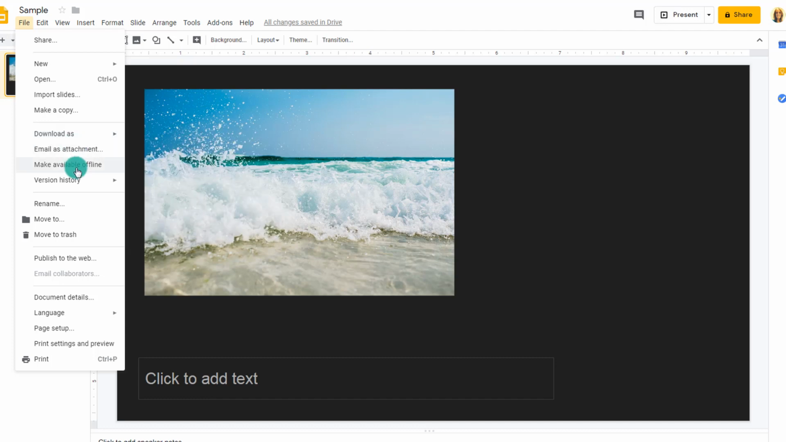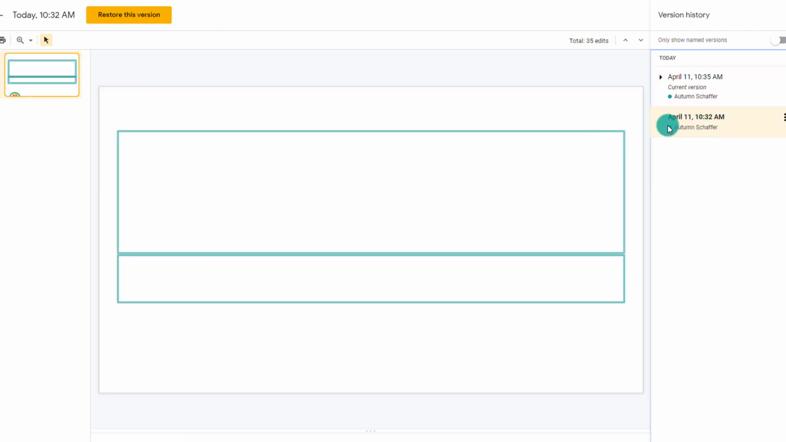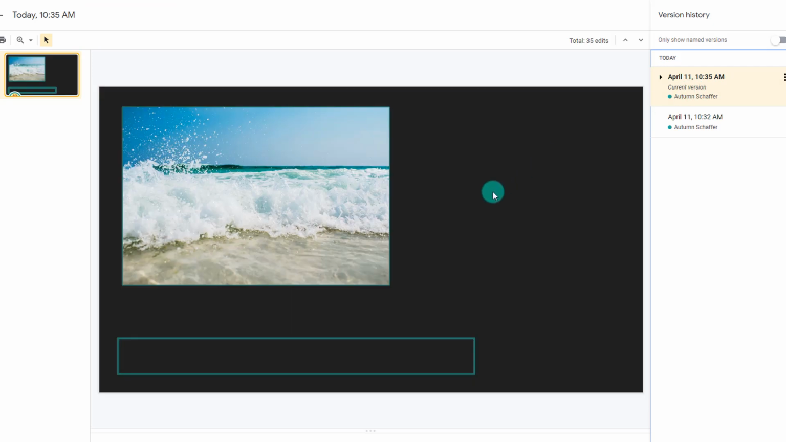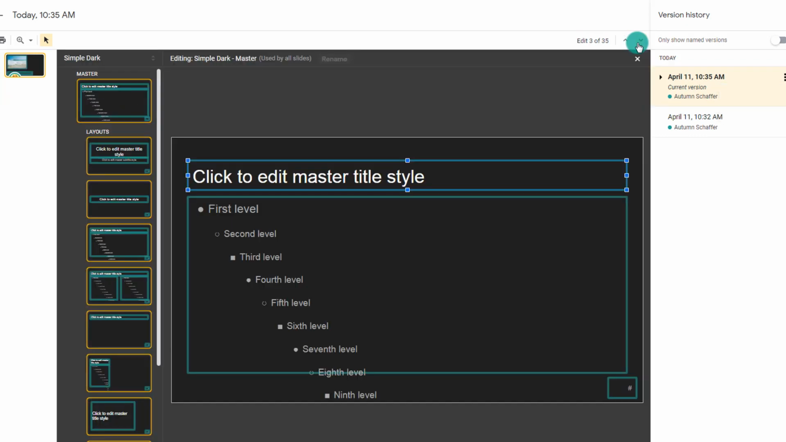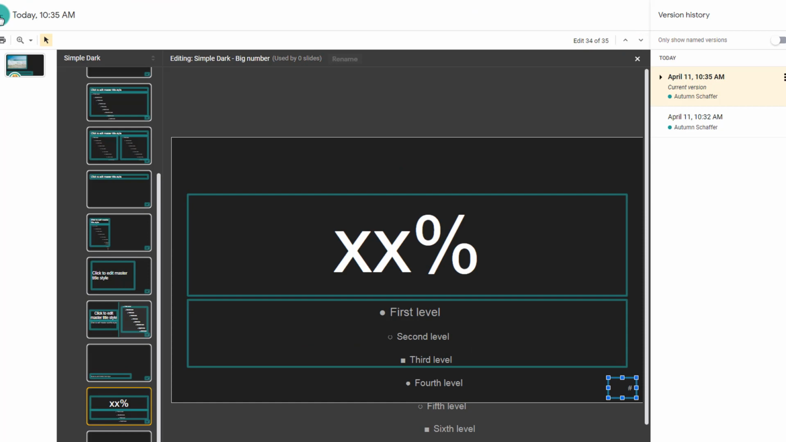You can email it as an attachment. You can make it available offline, and if you download the Google extension, that will allow you to edit offline. You can also see your version history. So this lets me see at 10:32, this is what my PowerPoint looked like, and at 10:35, this is what it looked like. So you could see the different edits there, and you can see that a total of 35 edits have been made, and I can actually click through all of those different edits to see what went on as I was making those edits if I wanted to.